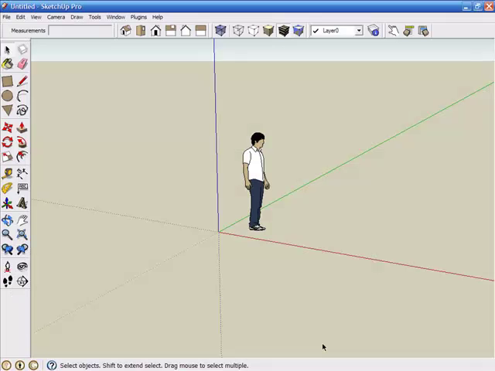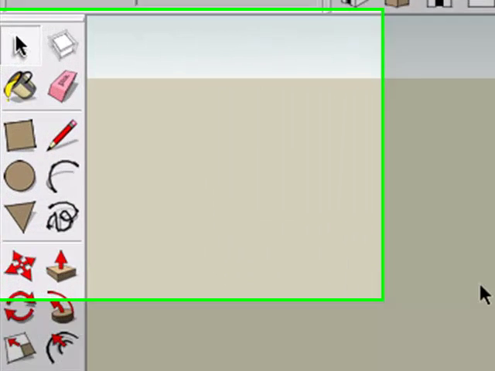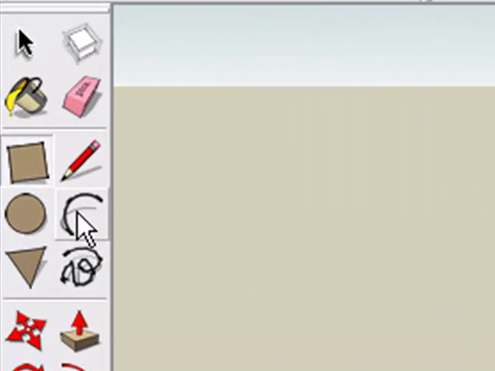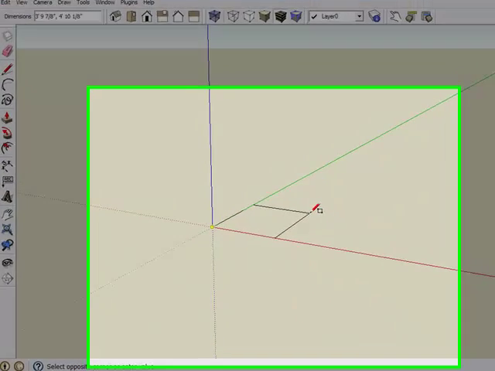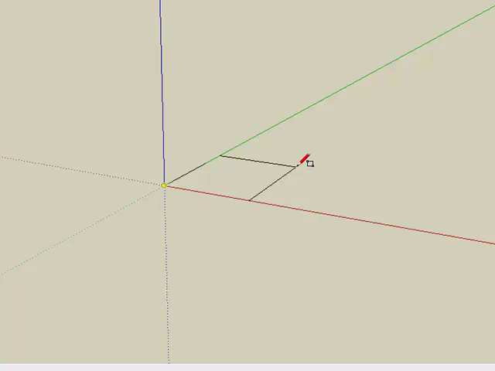The most important skill needed to draw a timber frame is to be able to create timbers and make them into components. When you launch SketchUp, a young man will appear on the screen. We can delete him by clicking on him with the Select tool and pressing the Delete key. Next, we will choose the Rectangle tool, move to the origin, click, and drag along the green and red axes.